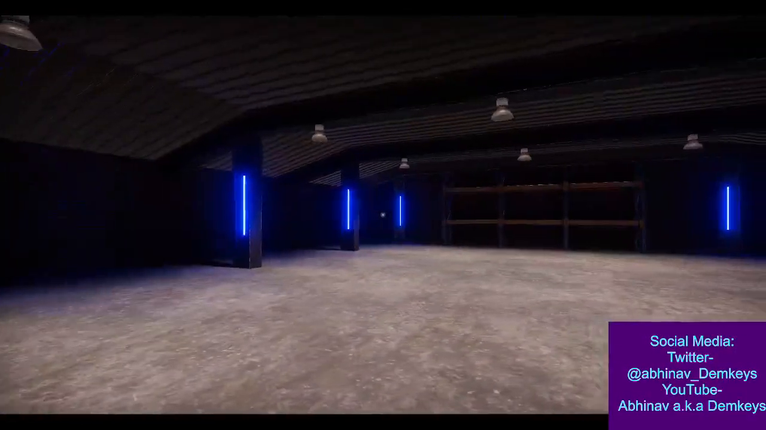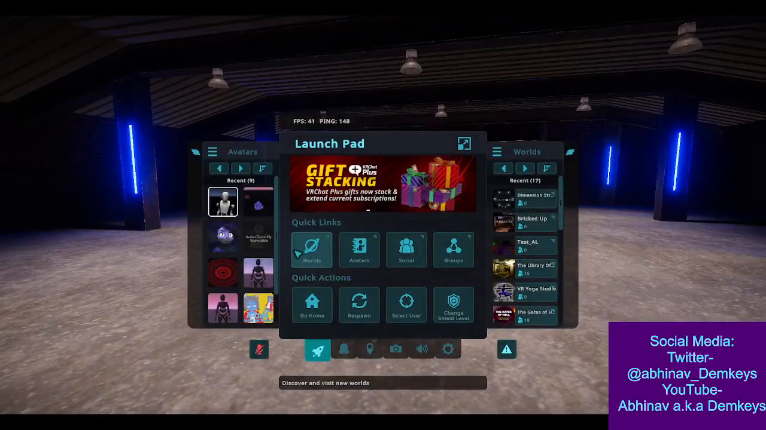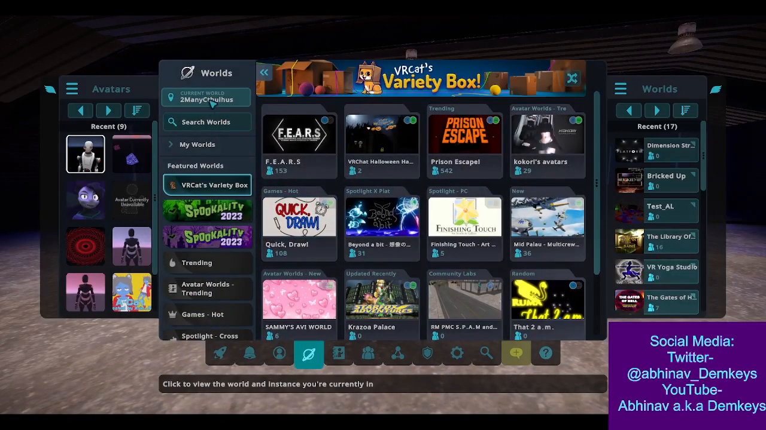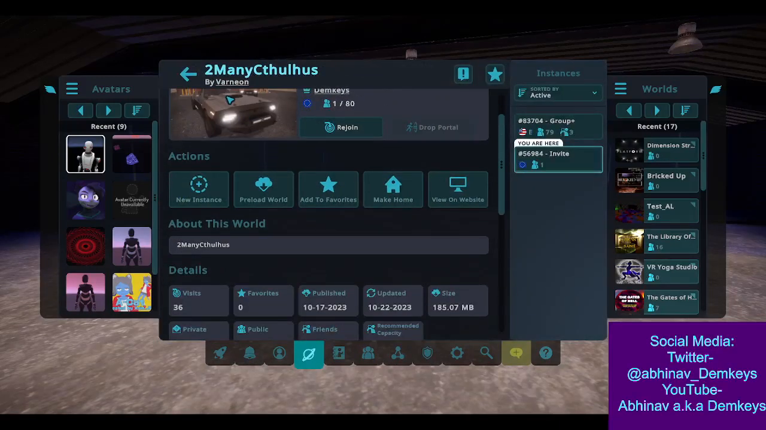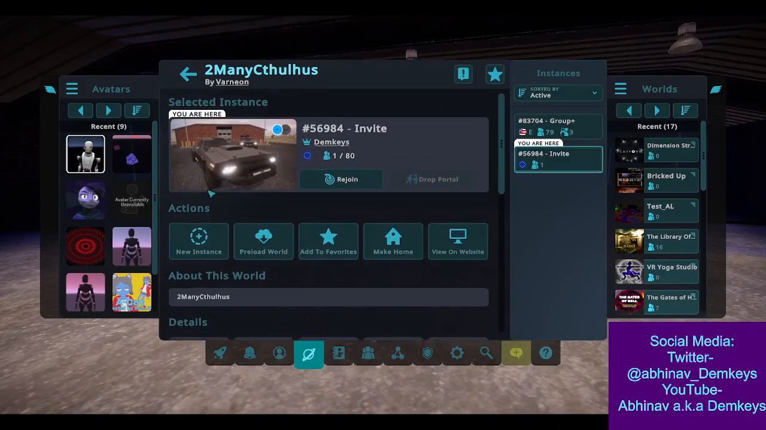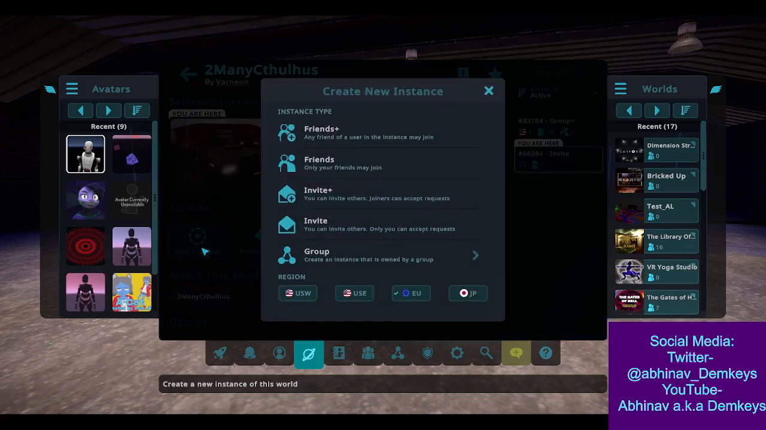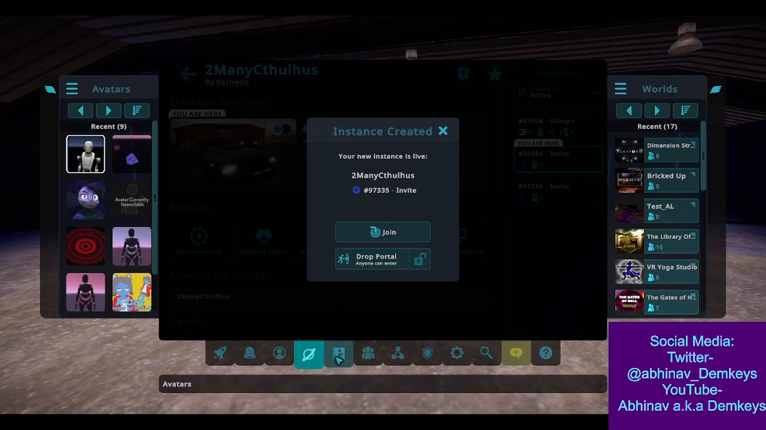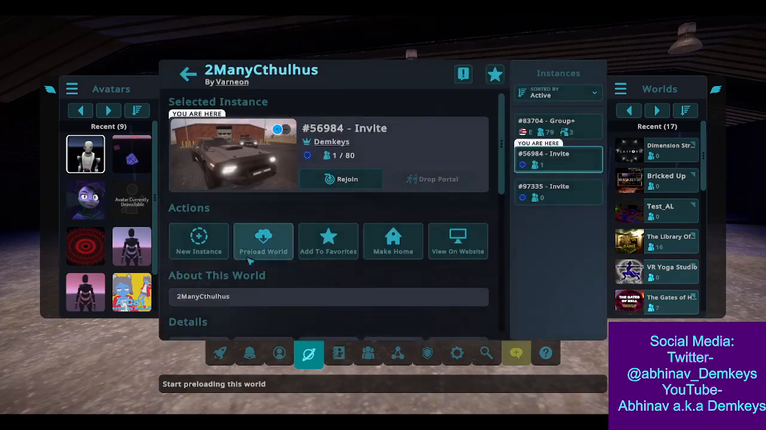Okay, what is going on here? Holy shit, what is this map, dude? There's a lot more than just... What is this map? This seems really cool. Okay, so there's no preload option here. Okay, let's try this again.